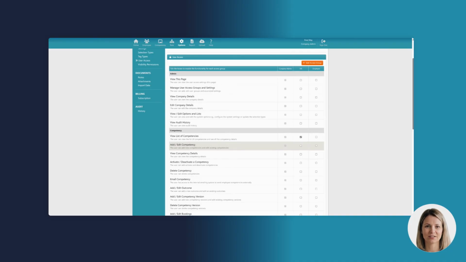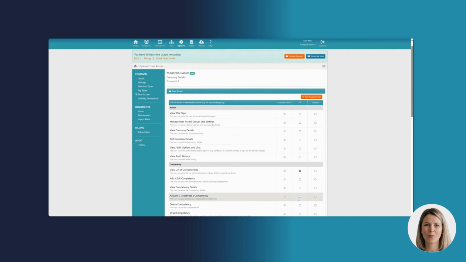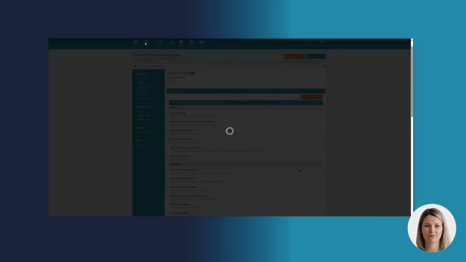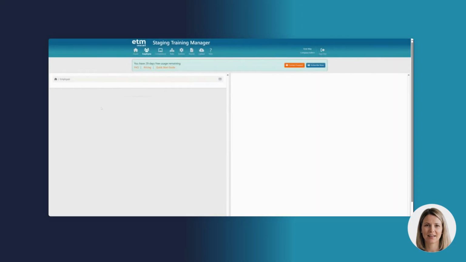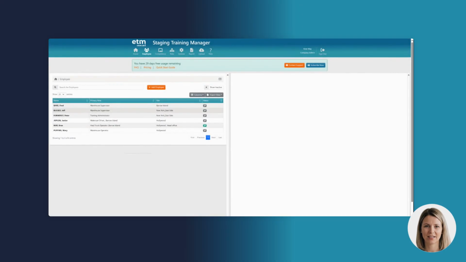When you're done, simply click Save and Close. And that's it. Your settings are now applied. Now, how do you allocate someone to an access level? In the employee profile, you'll see a range of data fields. One of them is user access. Let's jump into Jeff's profile and take a look.